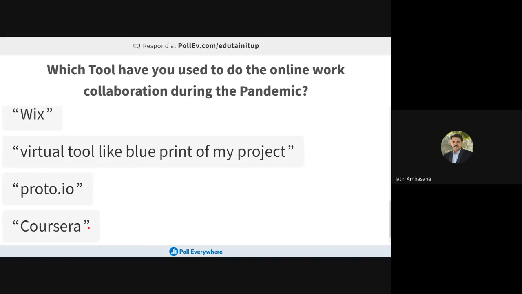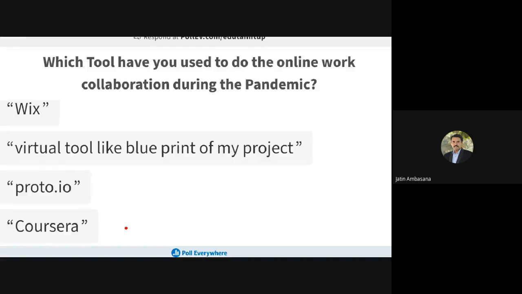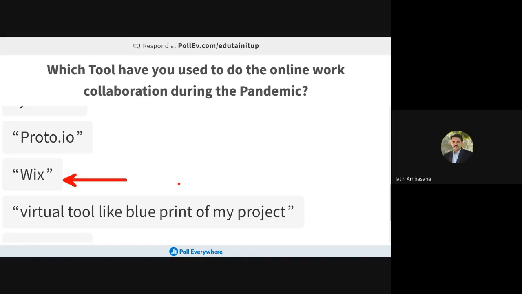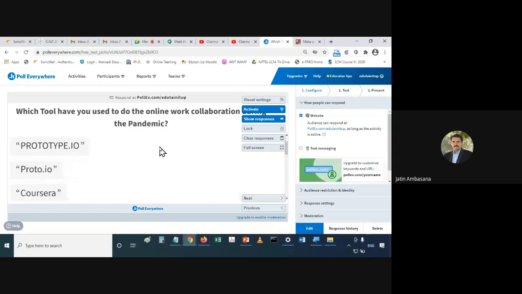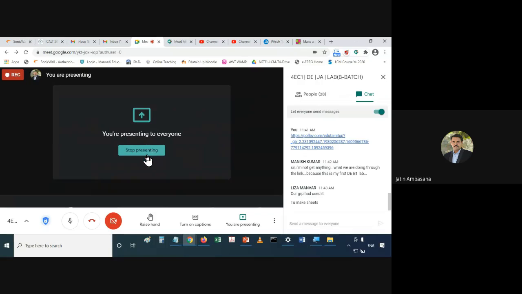If we talk about Coursera, that is for your learning, right? Proto.io is for prototyping. Wix is for making a website, or a website model, right? Jimdo is for prototyping, and MyMind is for mind maps. Online Visual Paradigm is for making your images or flow charts and all those things, right? Or maybe some may use it for prototypes. Okay, that's good. I can see most of you are active in using online sheets.